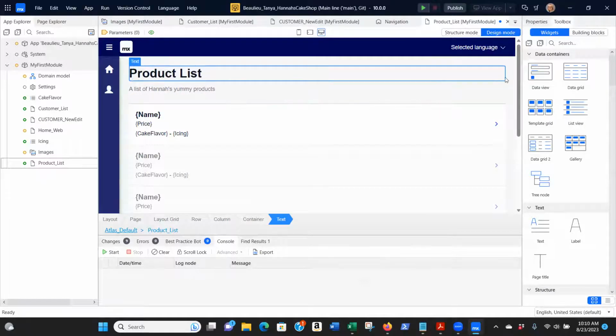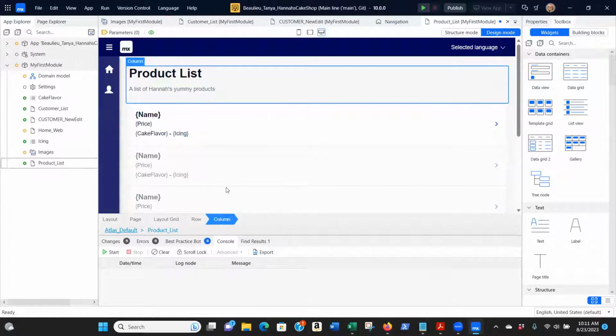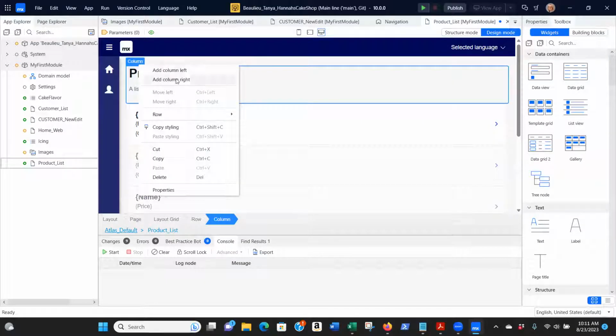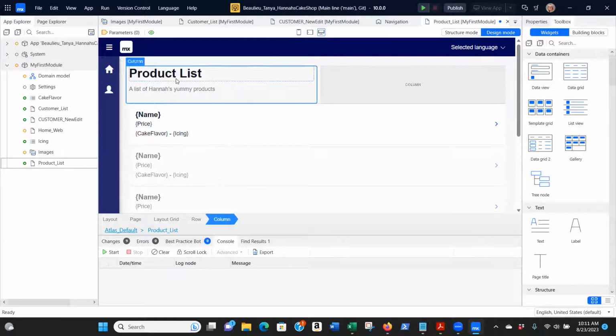The next thing we're going to do is add a new column out on the side over here, and we're going to put that create button inside. So first of all, we're going to select the column that's here right now and have my product list selected. I'm going to use my breadcrumb, click on column, right click on column, and add a column to the right.